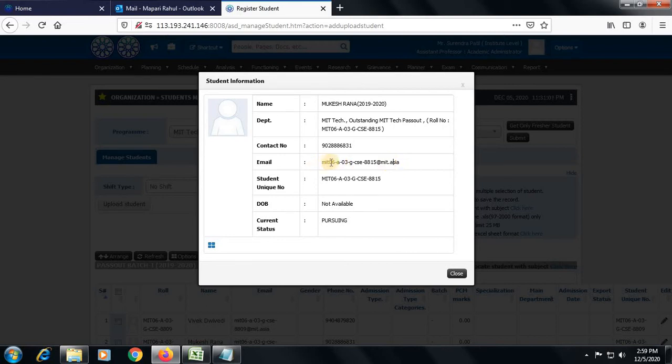So MIT 06-A-03-G-CAC-8815 will be the username of Mukesh Rana to log into the ERP system, and the default password will be 123456. We are going to give this particular email ID to the student as the username of the ERP system.